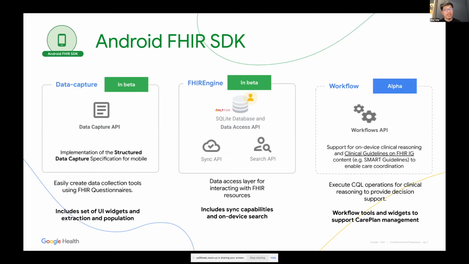And then the second library is FHIR Engine. This is the core stuff, although you can use data capture separate from FHIR Engine as well, if that's what you choose to do. But the FHIR Engine would include the core database and data access API, the sync API, the search API. These are everything related to storing data offline and reading and writing data offline. So all these things are in the FHIR Engine.